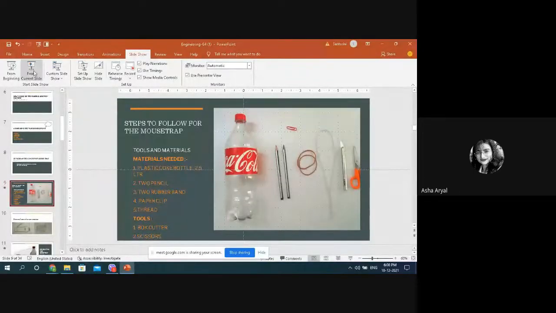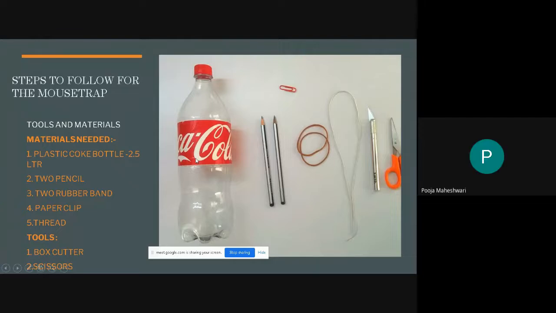We are hoping for at least a drawing. Otherwise, we need to move forward. I think we can share our previous drawings also. Moving further.